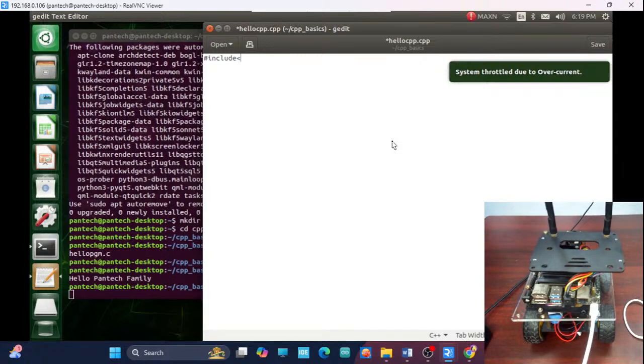Include. Why am I telling you about C and C++? Maybe some of you, instead of going for Python, may want to go for C and C++ also. That's why I came up with this C and C++ programming. But here we are only going to use Python, not C or C++. I just want you to know that you can program in C and C++ also. That's why I came up with this particular topic, right?